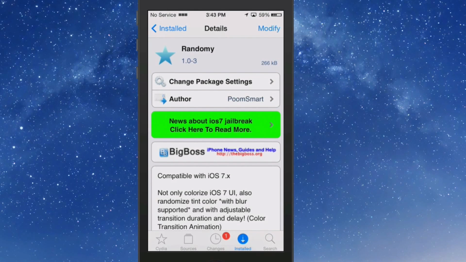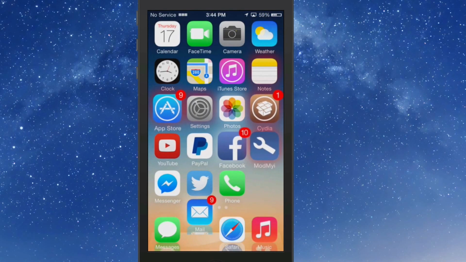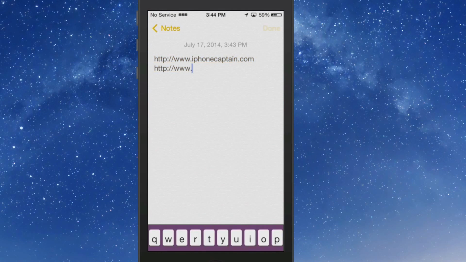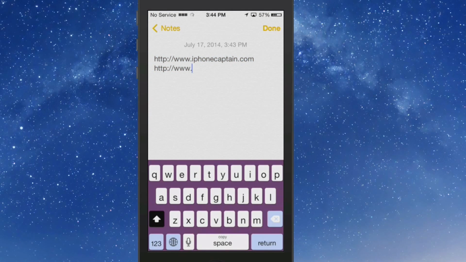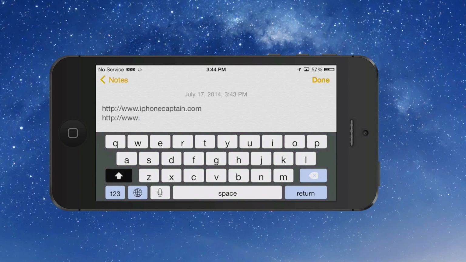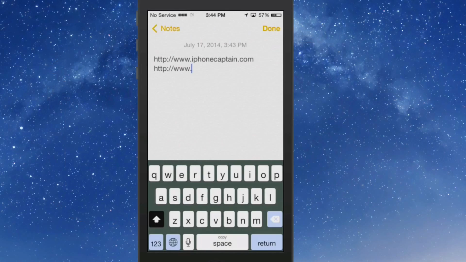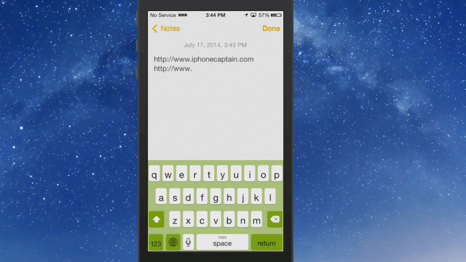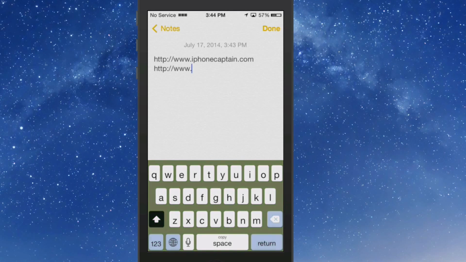Randomy colorizes your iOS 7 user interface. That's what you were seeing whenever I was in here in the keyboard. Now it's purple. If you sit there long enough, it's going to change colors again. See, now it looks gray and it's turning into a green. So there's all sorts of different, there it is, green. And if you sit here long enough, it'll change again.